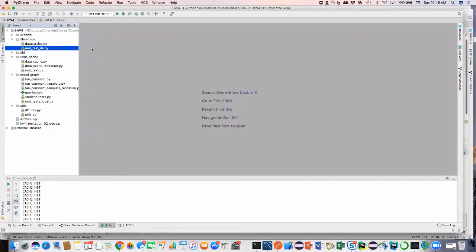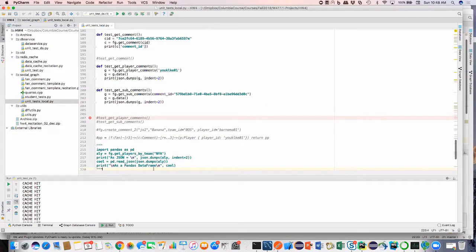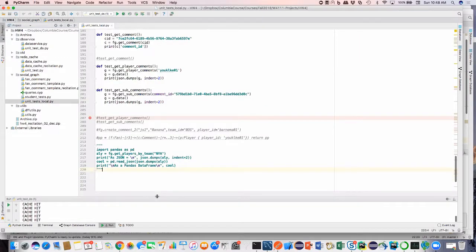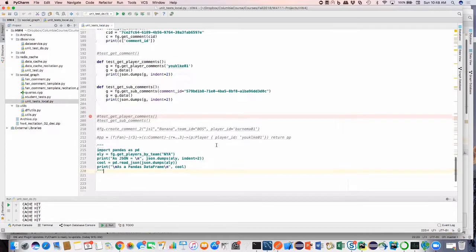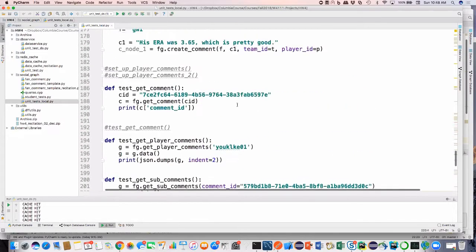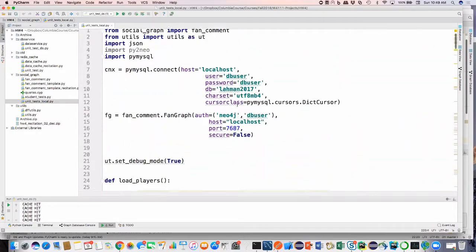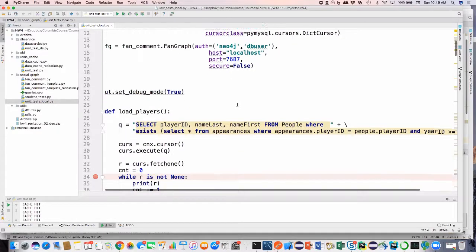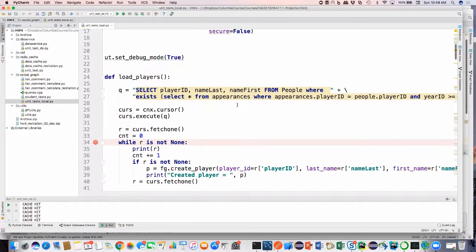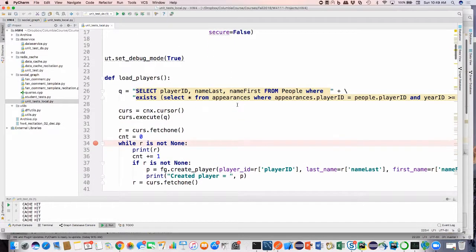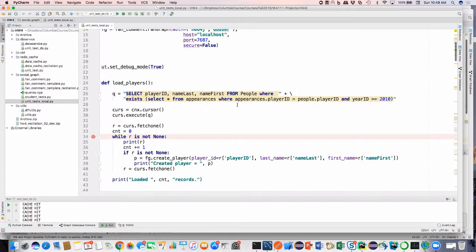So now we're going to go to social media. Sorry, the graph. This is going to load the players. So that's the first thing we're going to do, is we're going to load the players.